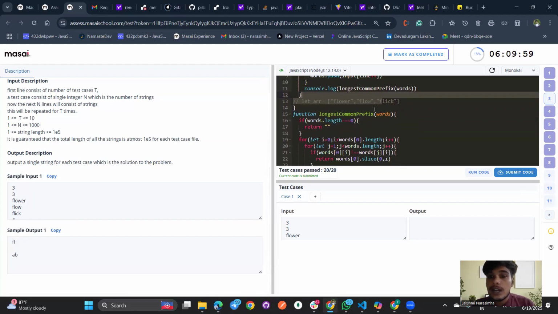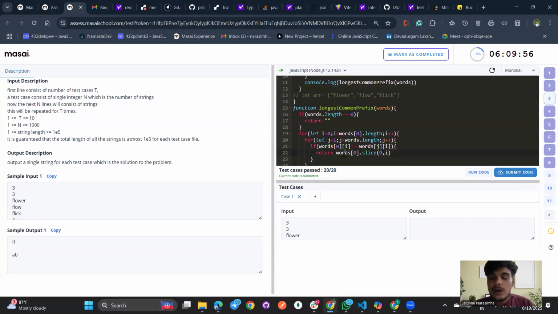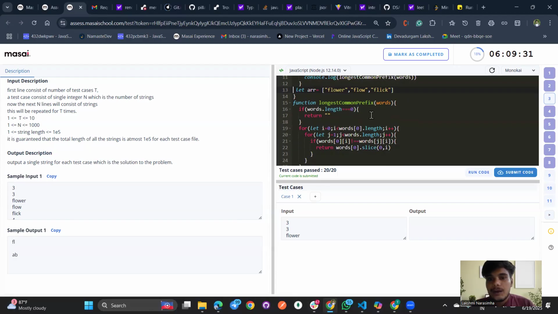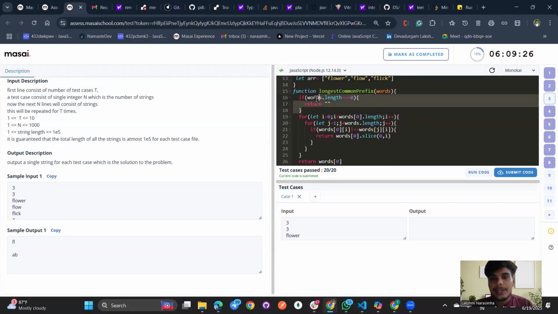If both are not the same, we return words of 0 up to the i where the loop stopped. For example, suppose we are running the loop with i equals 2, so we return from words of 0, the characters up to there. So it will return the value fl. If words dot length is equal to 0, we have to return the empty string.